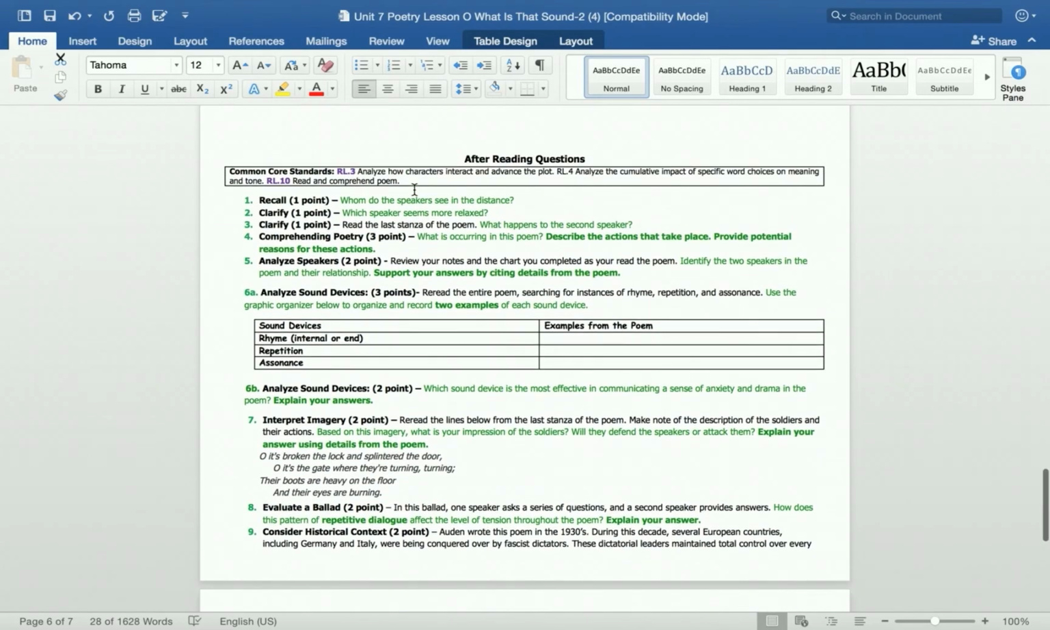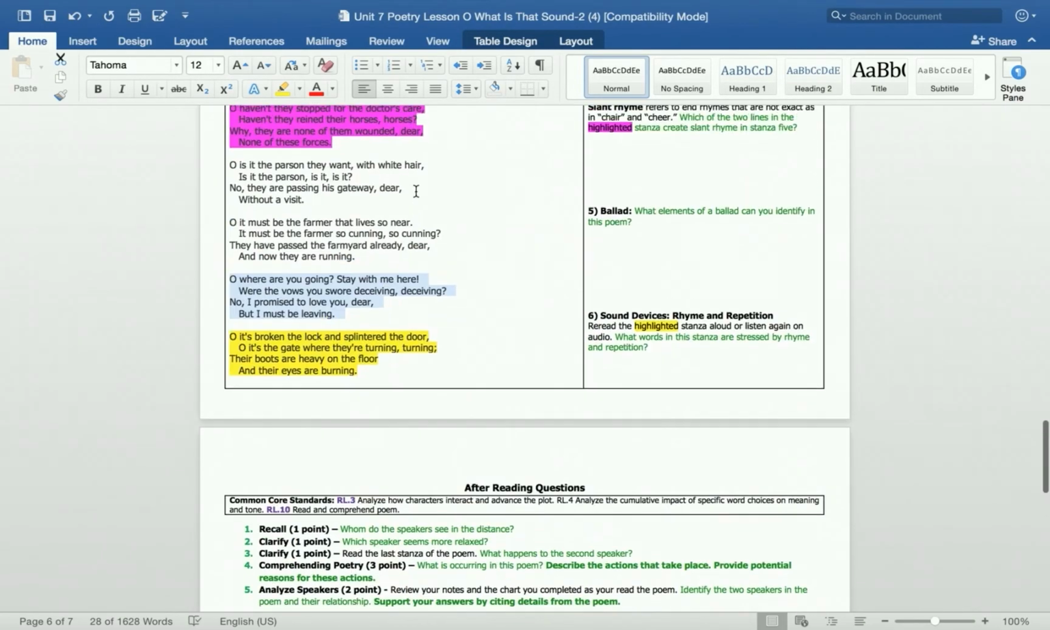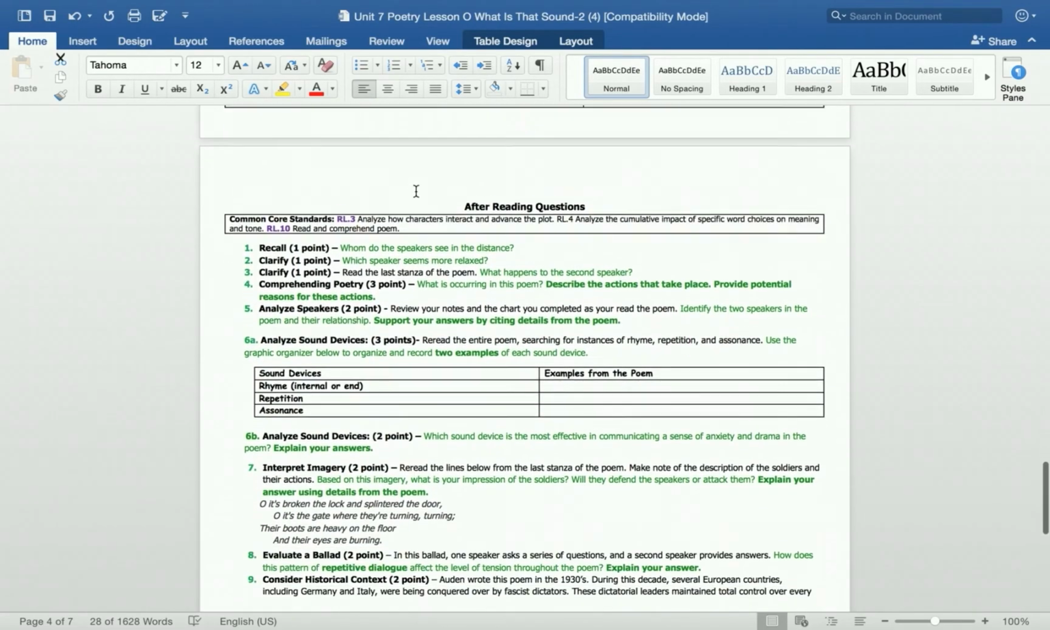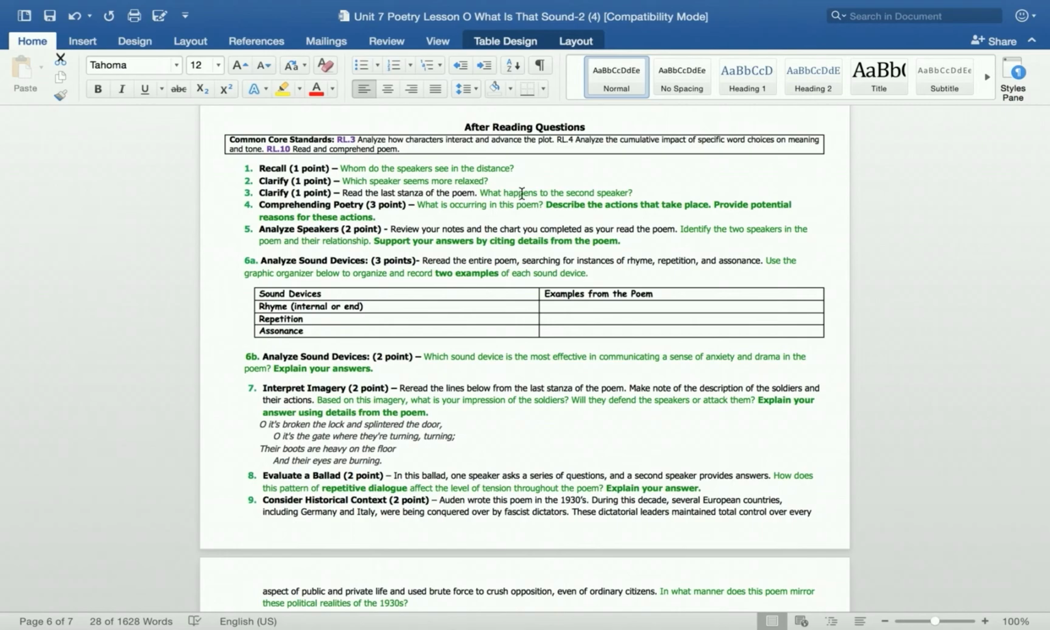One good thing about these assignments, and they do range in length, this one in particular is short, but there are some that are upwards of 40 pages because they're plays and it's more spread out. But the best thing you can do when you're turning in work samples to your homeroom teachers is to print off these after read questions.